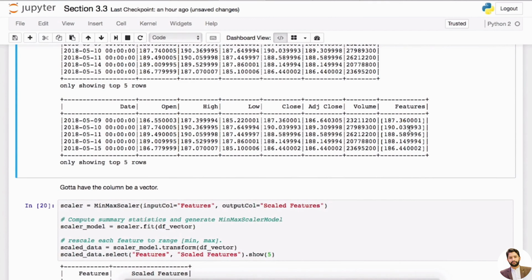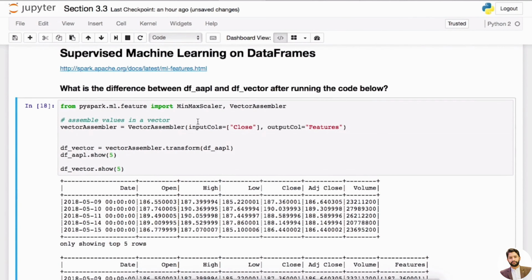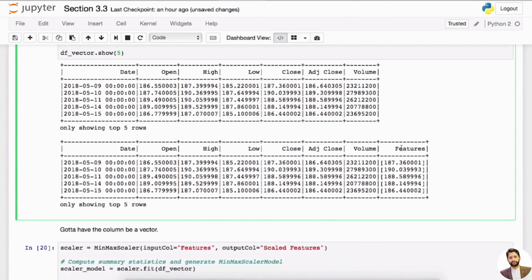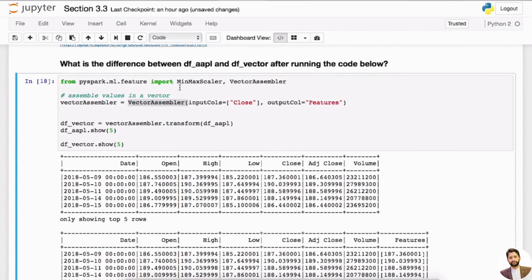That's what you need to do when you want to use ML, Spark MLlib. You will need to vectorize all of your features. Using VectorAssembler, as the name suggests, just assembles your features into a vector. So this is the features column that we got from the vector assembler, because that's how we named it.